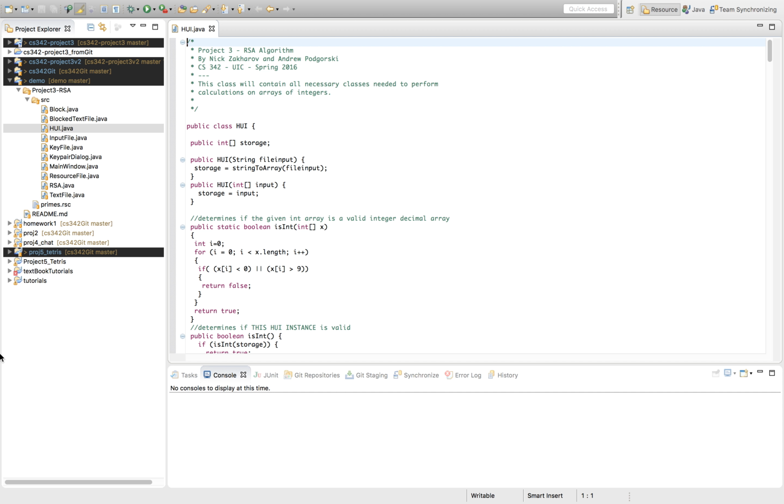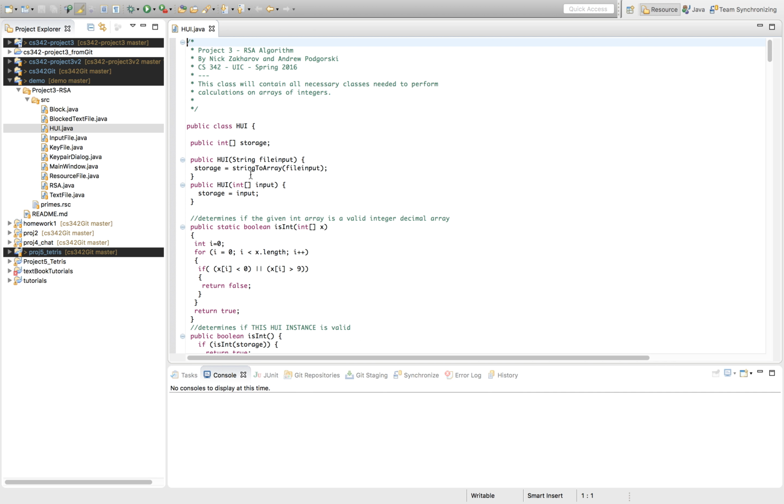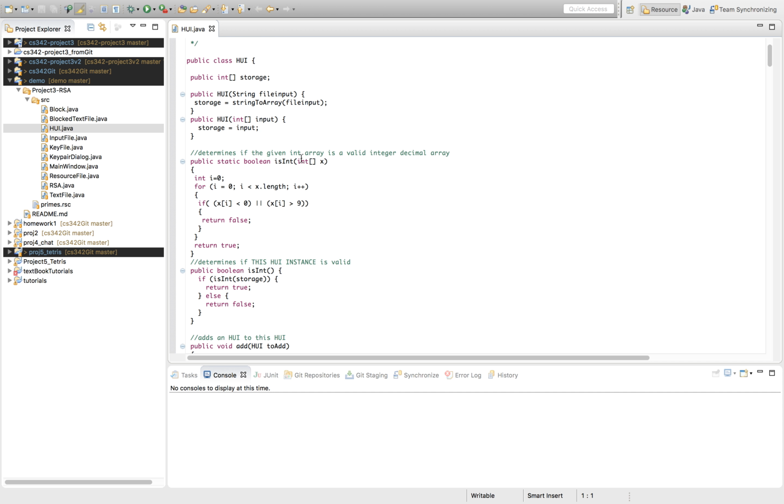Now currently, because this class wasn't supposed to have a main function, there is no way to test this. So I will write a main function and we will use the methods that I described in this class to show that this class works.